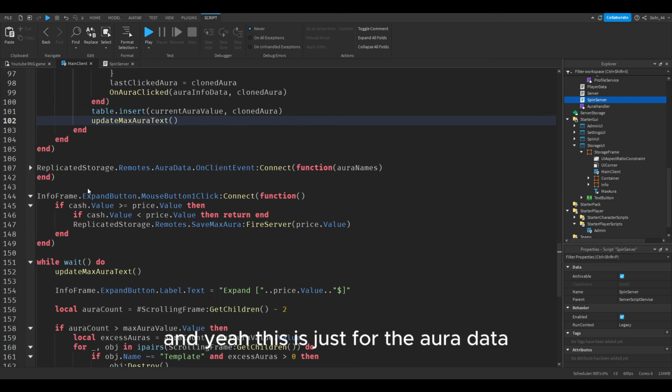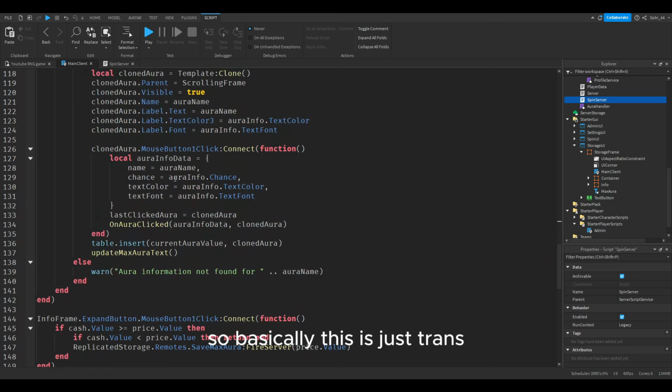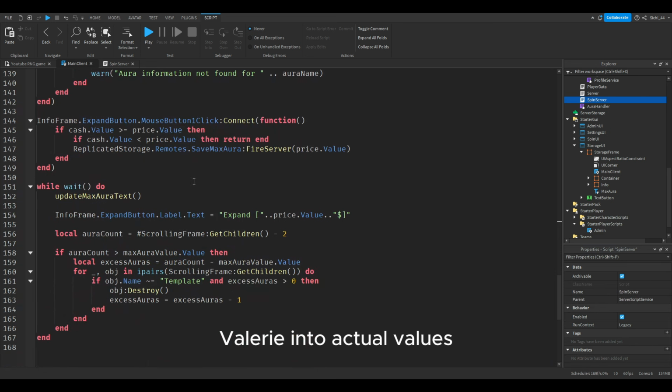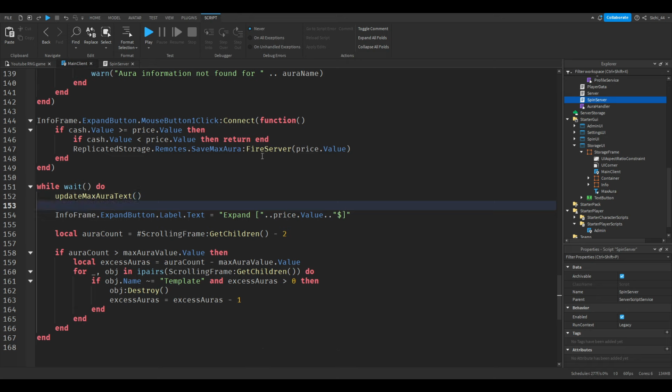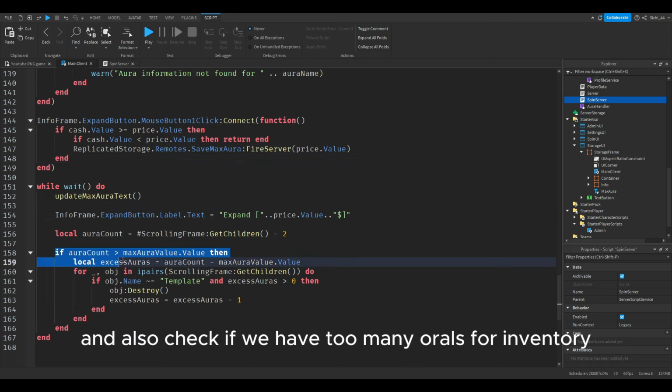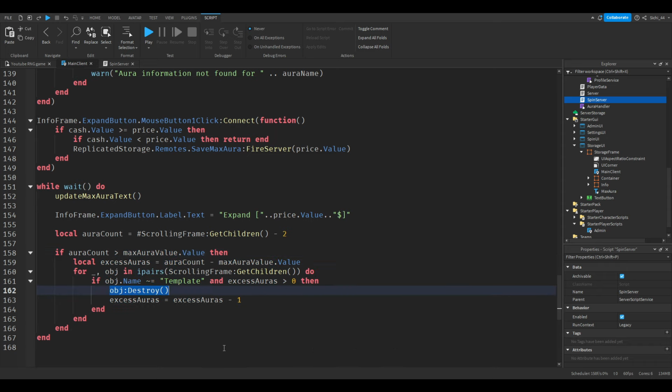And yeah, this is just for the aura data. So basically this is just transferring an aura table into actual values. Then this is where we press the expand button and just fire another remote. And this is just to update the aura text and to also check if we have too many auras for inventory, and that is just going to delete every excess aura that we have.